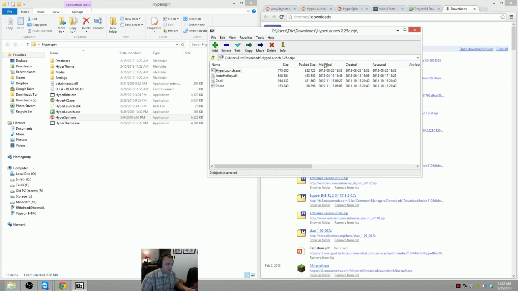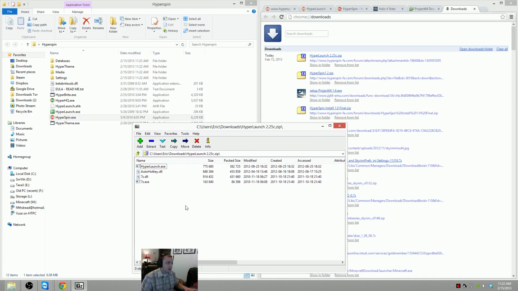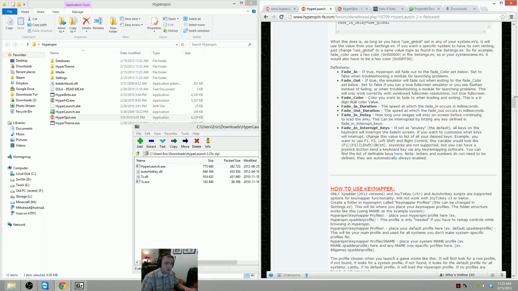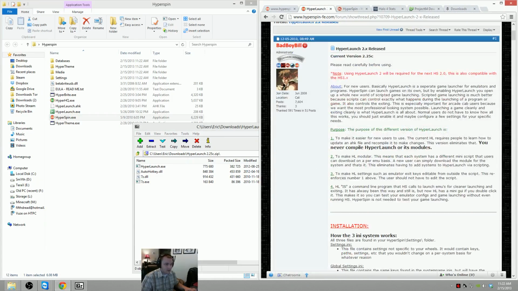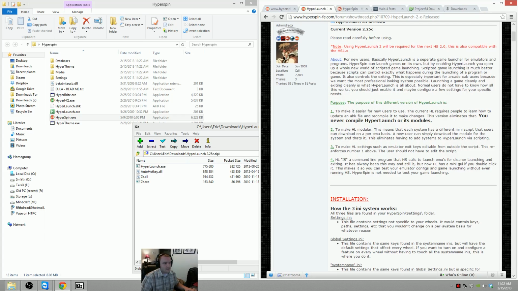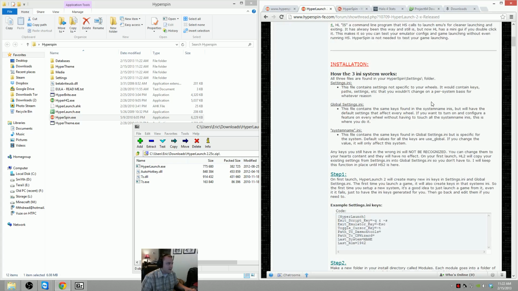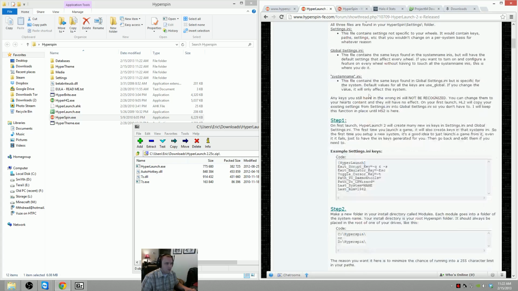And Hyperlaunch. Okay, here's Hyperlaunch. To be able to update Hyperlaunch, follow the instructions. We're going to do this really quick. Okay, this is step 1. Just have patience, follow the instructions. Hyperlaunch is a separate game launcher. We don't have to compile anything, it uses a models folder. How it works.